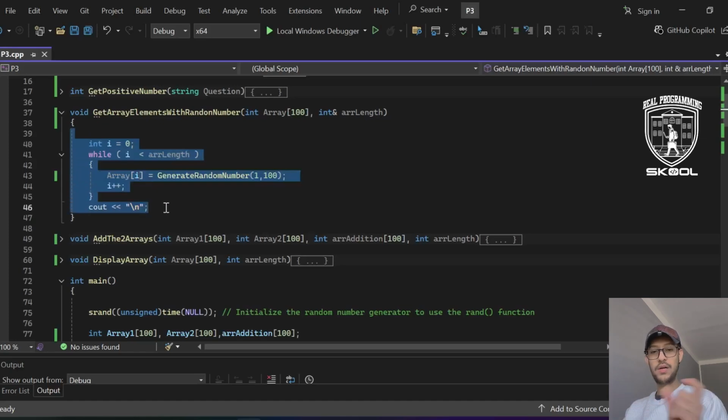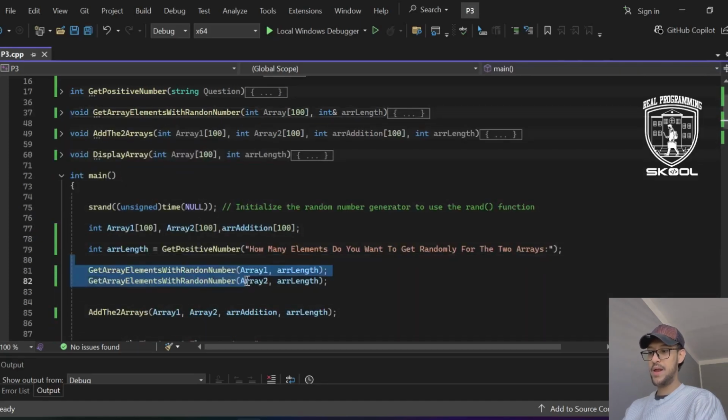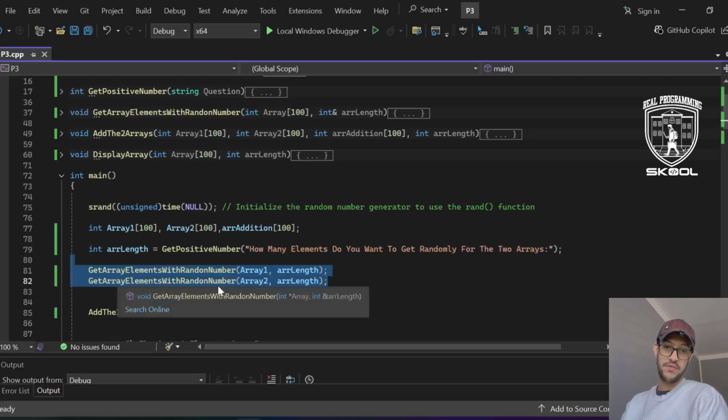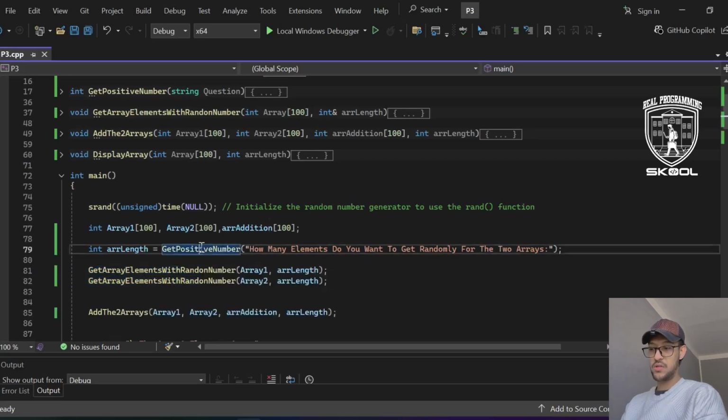Why do we leave the logic? Because we want to get random numbers every time we use this procedure that's called get array elements with random number. Because when we call it here twice, we don't want the compiler to ask the user the question twice. How many elements do you want to get randomly for the two arrays? Once we said 5 and it gives us 5 elements or 5 numbers, it would ask us again because the question exists inside this get array elements with random number, and we use it twice in the main function. So we erase it and we use get positive number just once. After that, we ask the user just once. And we use the length for both arrays because both arrays should have the same length, to count the elements equally, all right? To count the elements equally.